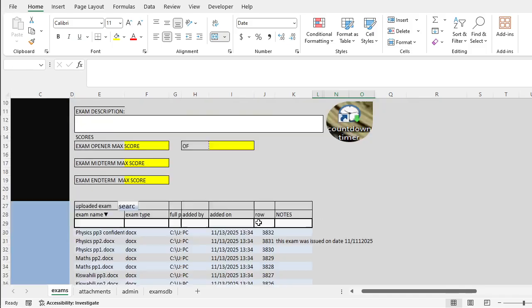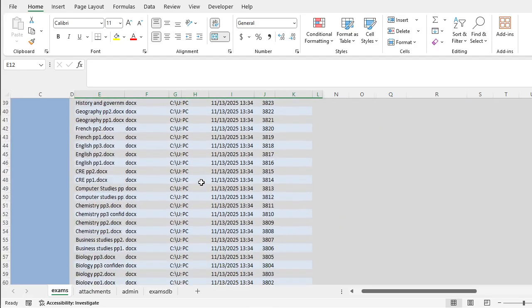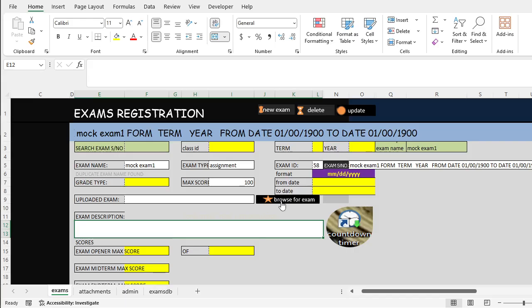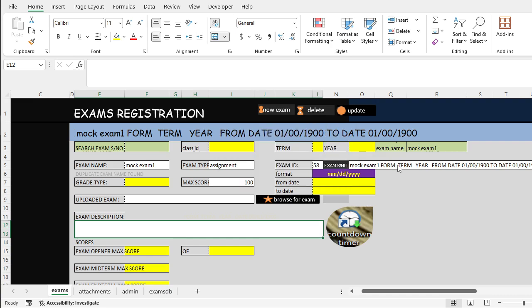You can browse, but you don't want to do that because this is not one exam that is showing here. There are numerous exams that are there, so this one is just there for the sake. But if you want to use it, you can just use it, but I don't want it for now.